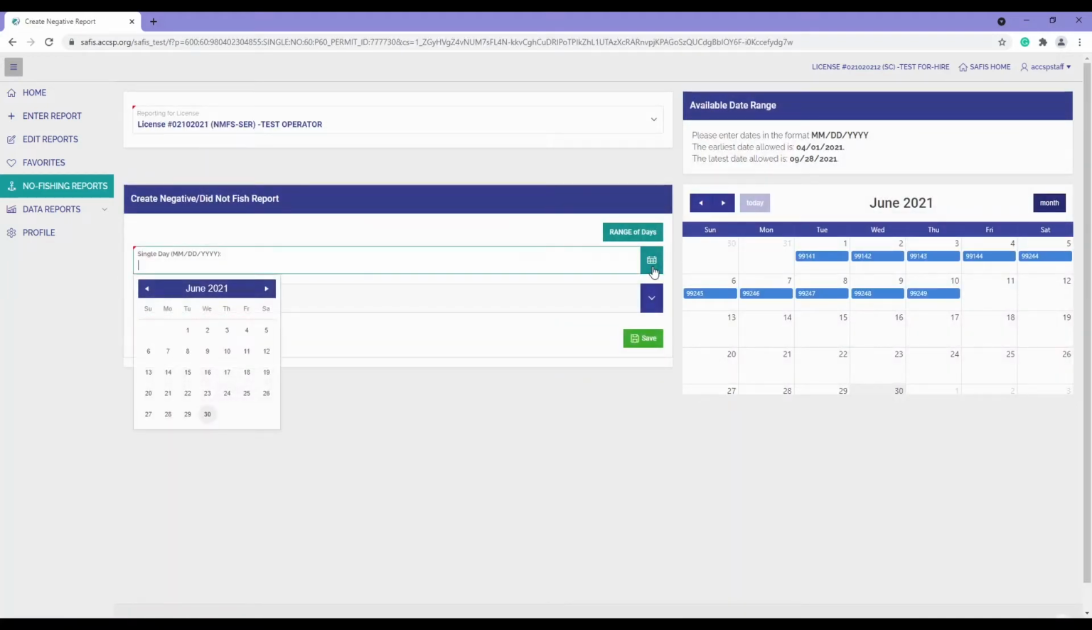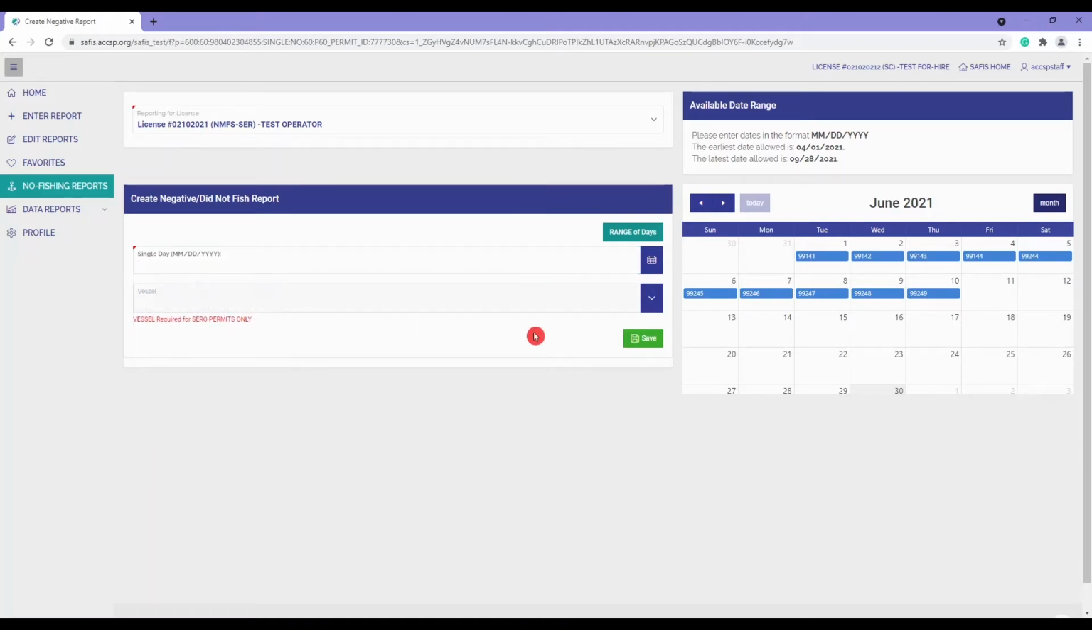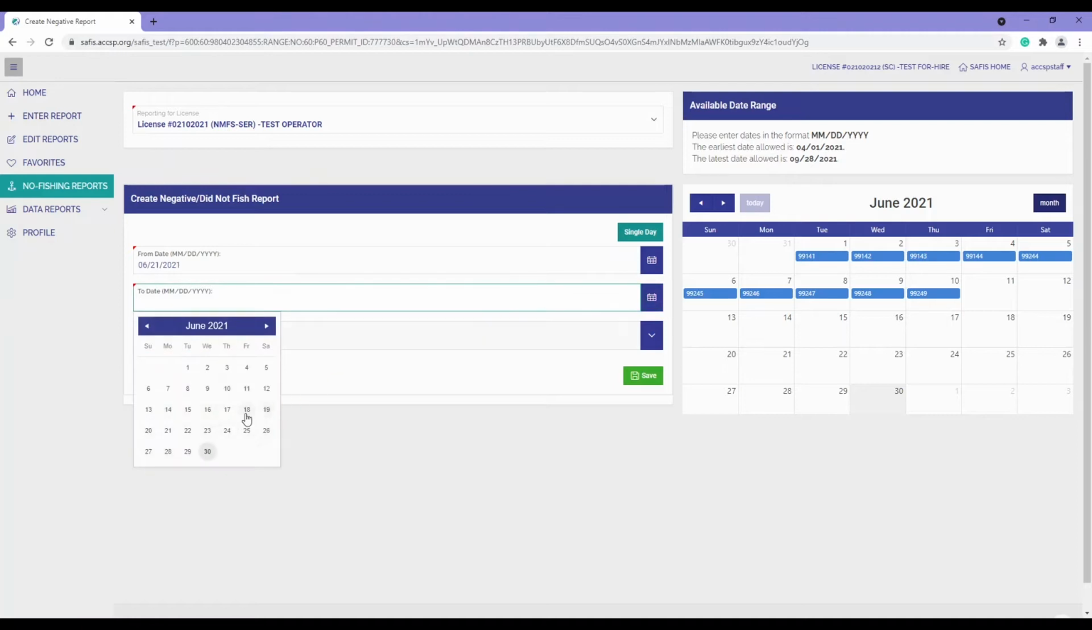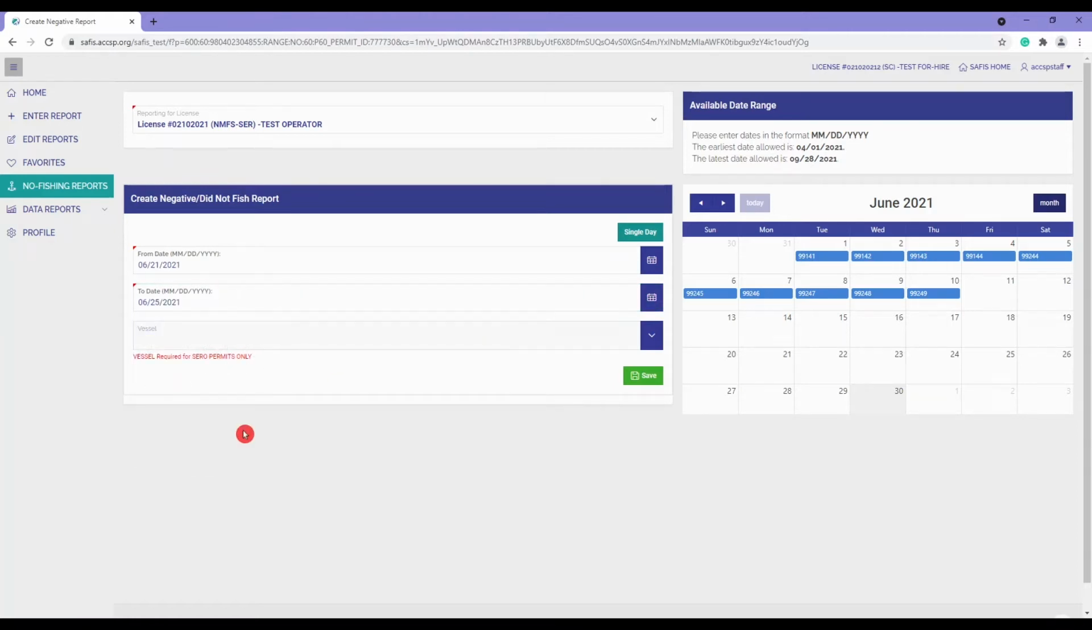You can create a Did Not Fish report by entering either a single day or by entering a range of days. We will be entering a Did Not Fish report for a range of days from June 21st to June 25th.